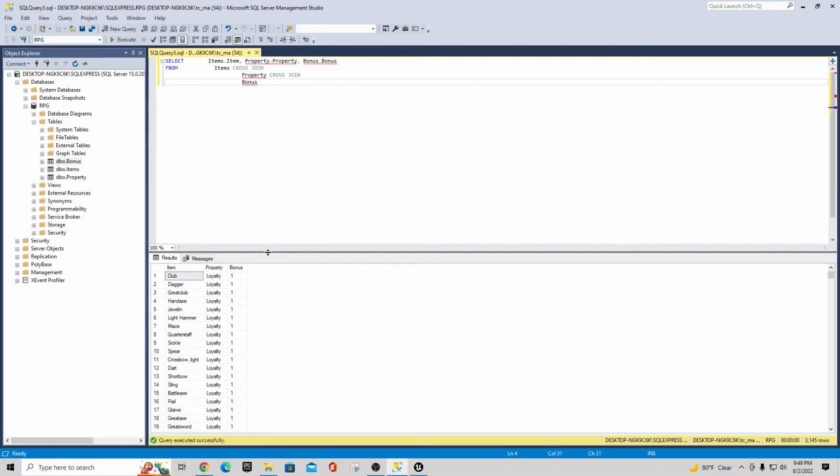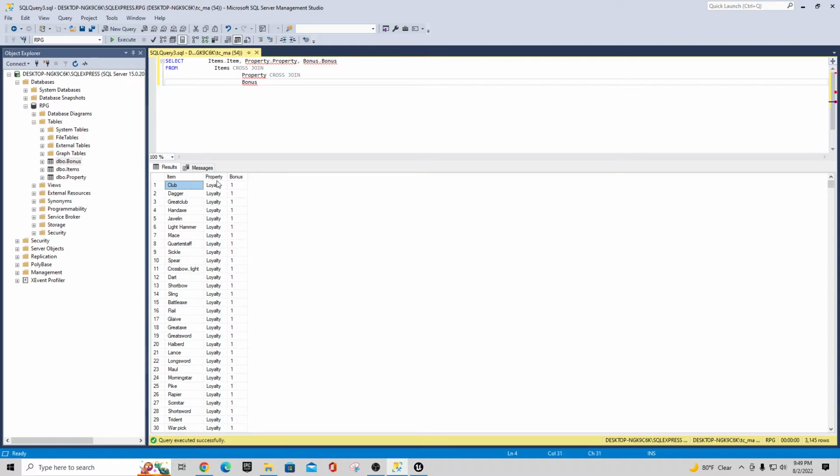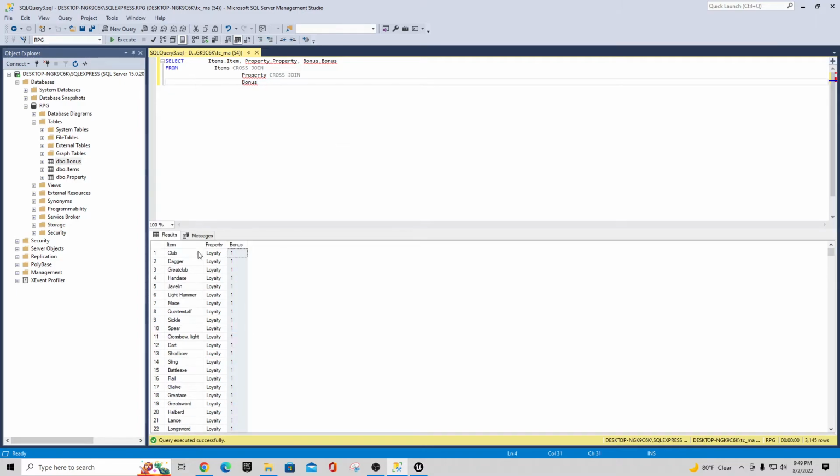And what you'll see is what we talked about earlier. I have an item, a property, and a bonus value. Now, these are three separate columns because they're each one column from three separate tables. What I want to do is link these together into some meaningful kind of name of a thing.